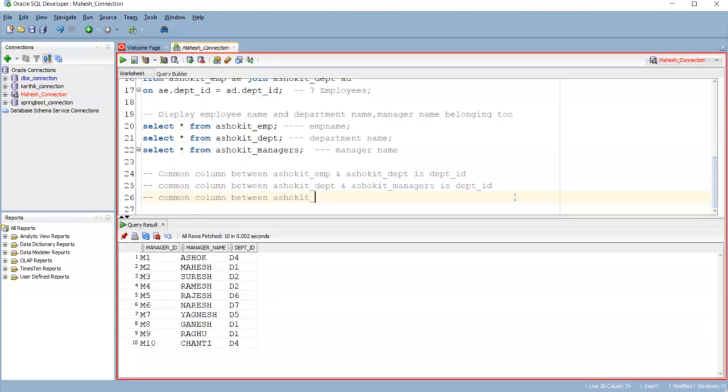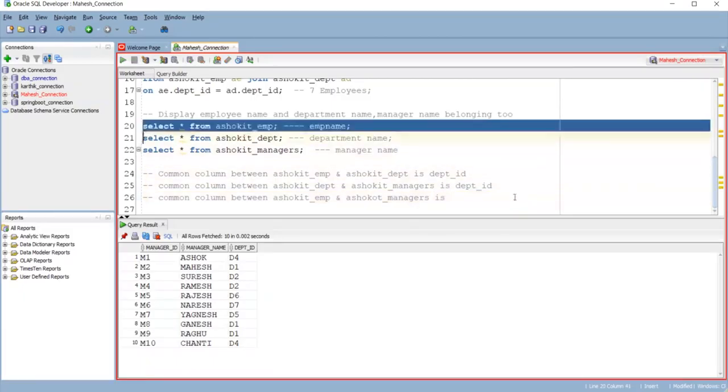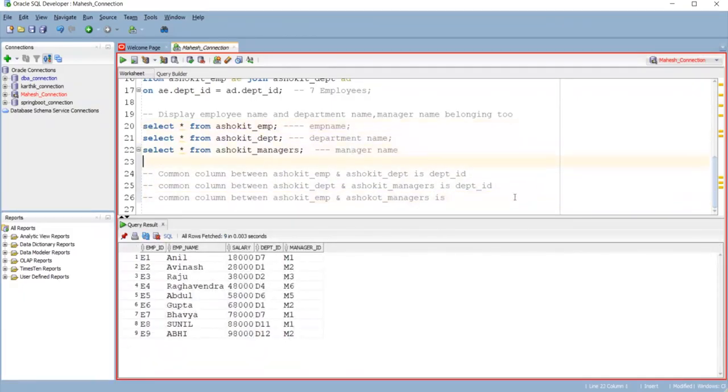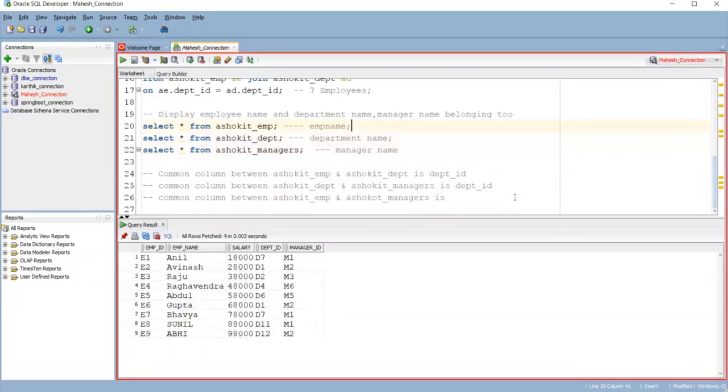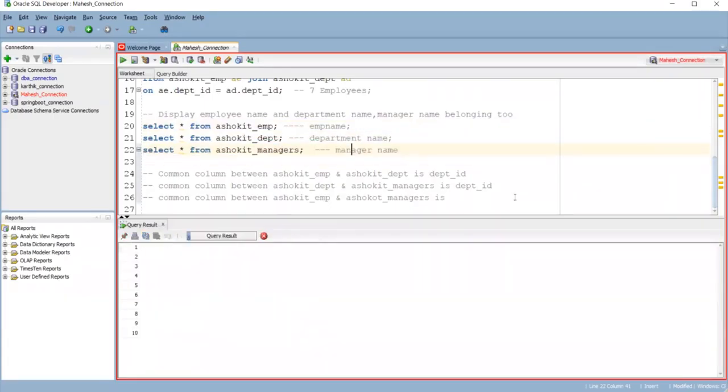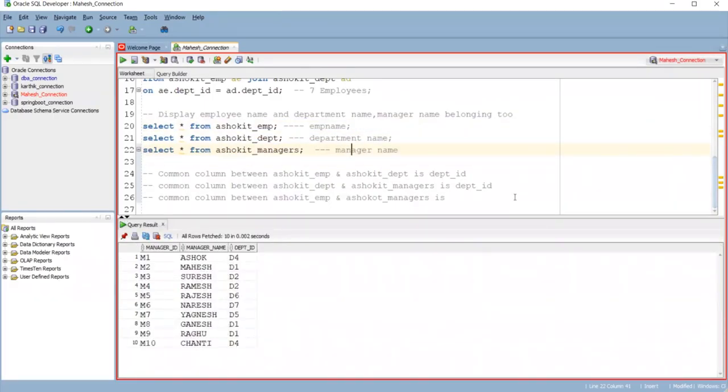Come on, guys. Employee and the managers. What is the common column for that? Just check it out. Employee table and the managers table, sir. So can I go with manager ID as well or not, sir? Department ID we already identified.